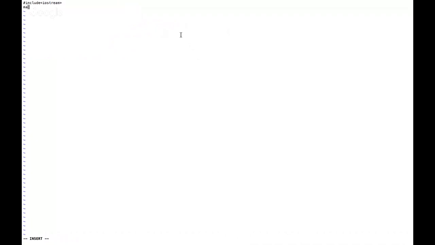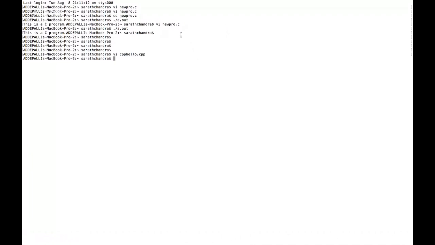Let me quickly get the basic code in place. I've included iostream. I'll write the main function and, in C++ it is cout, right? So let me quickly write cout and I'll end it. Escape colon WQ will save and quit. So we are back to the terminal.